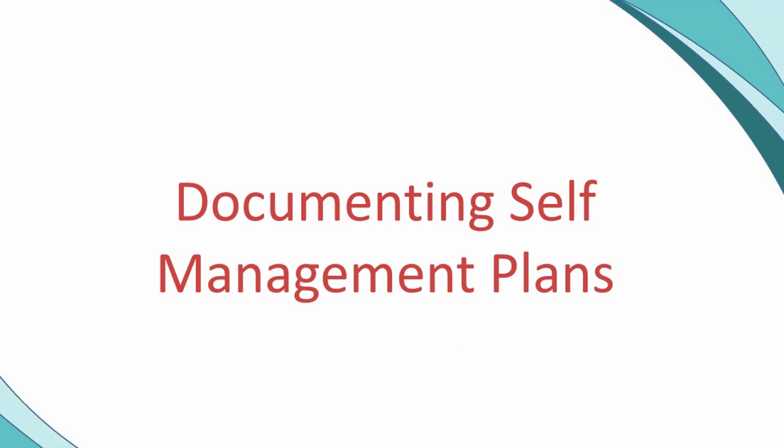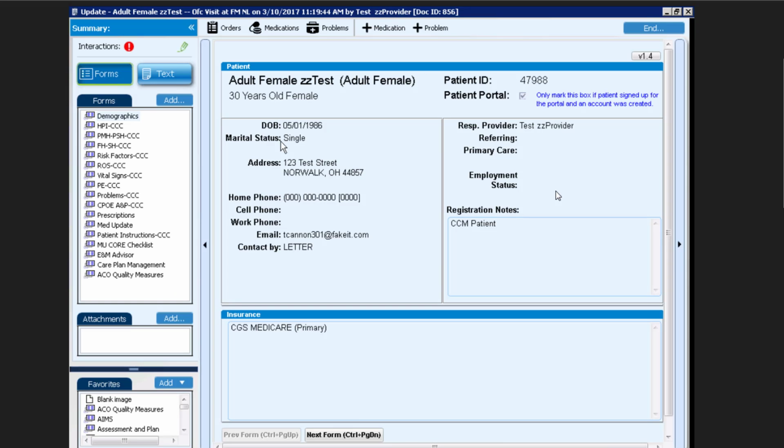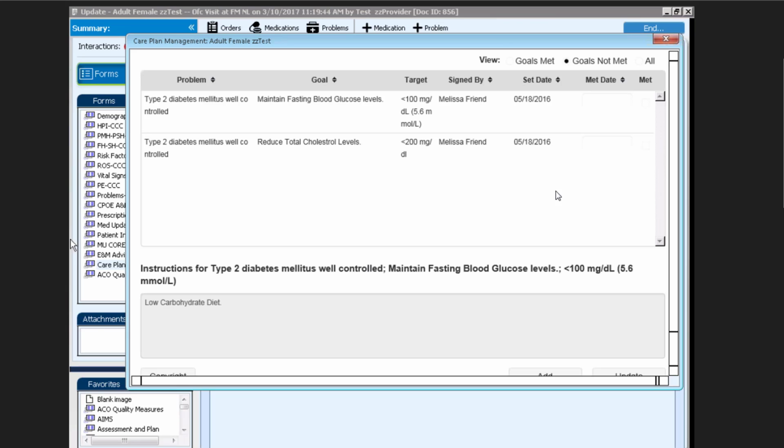There's been a lot of focus lately on care plans and self-management plans. Does GE Centricity have the ability to create a care plan or a self-management plan, and if so, can you demonstrate? Yes, so in our encounter type here, you'll see there is this care plan management. So if I click on this, it's going to bring up, as you can see, we already have 2 that are set in here.